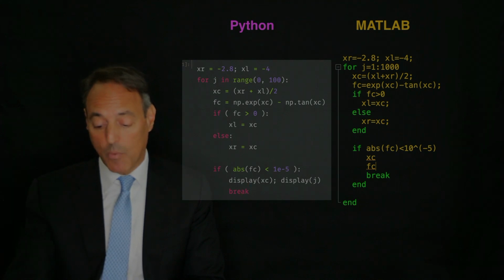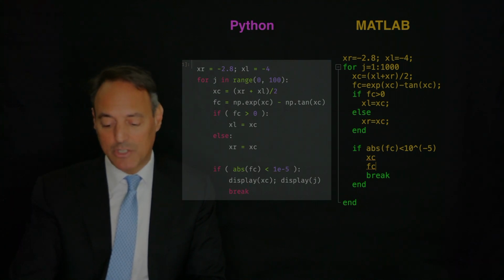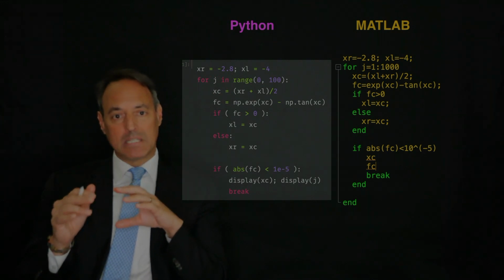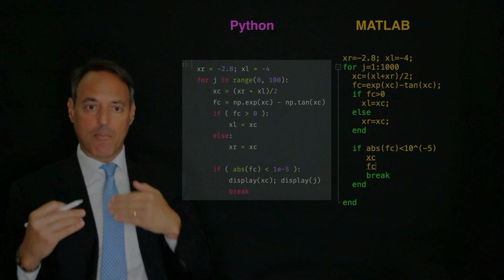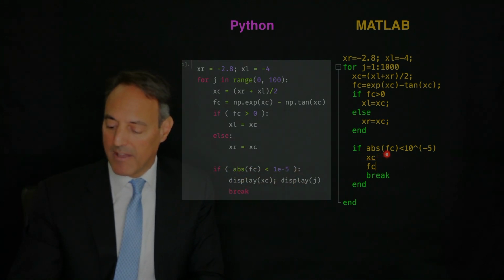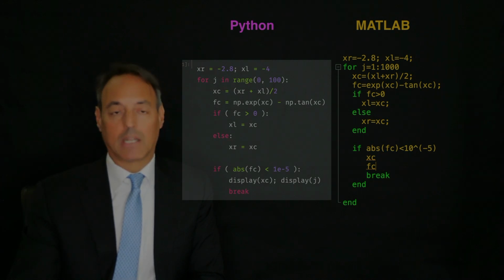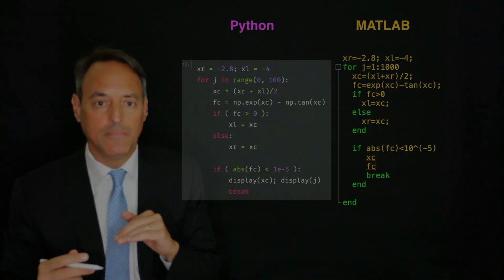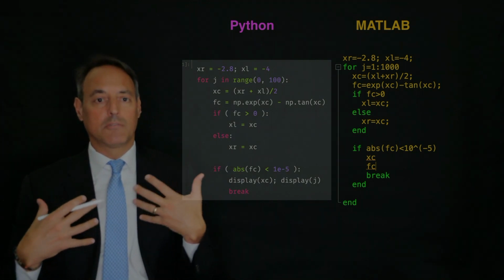And then break. What break does is it kicks you out of this for loop. Okay, so once that piece of logic is satisfied and you have a break statement, it gets you out of this loop. Just like here it does in MATLAB. If absolute value is less than 10 to the minus 5, show me the values, break. And this break statement takes you out of that for loop. Okay? So that's a really nice piece of logic.